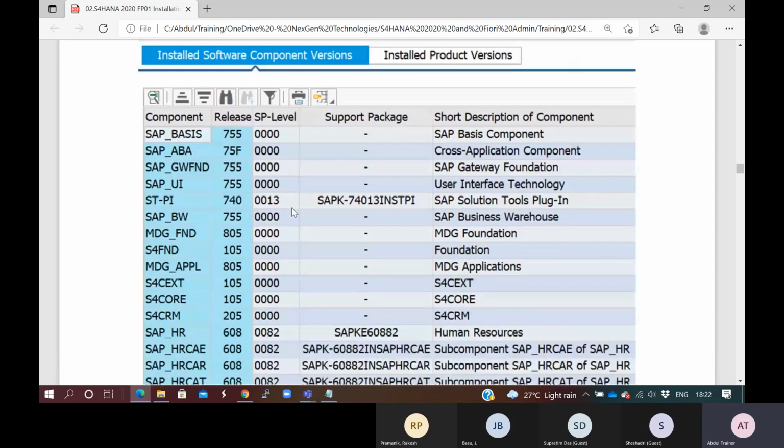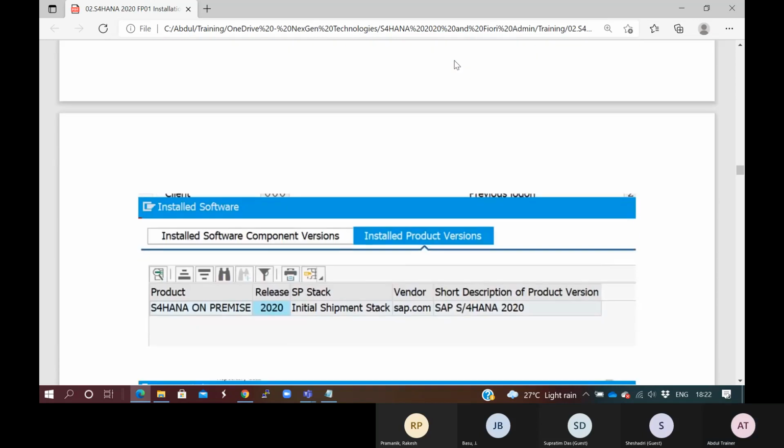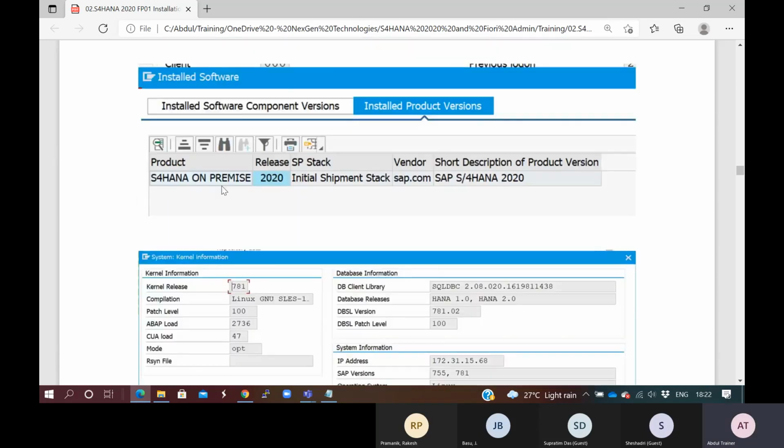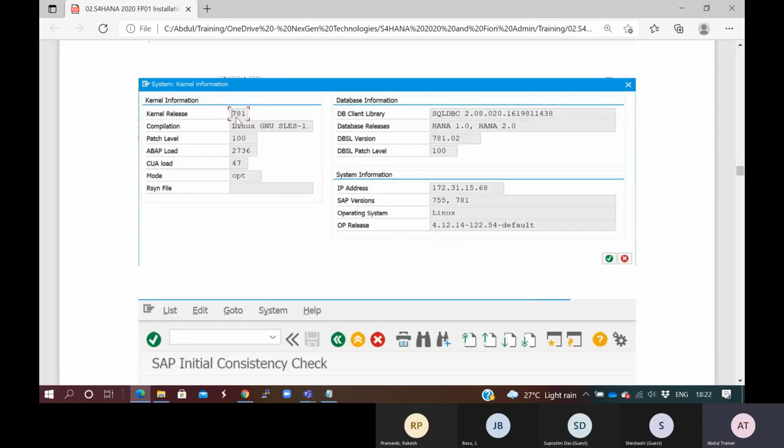If you see, you have all 0000. This is installed. Here you see the SAP code 105. If you click on the installed product version, you will see only S4 HANA on premise. Here we don't have the Fiori and all that. Fiori add-on, FES, everything for Fiori will come after the SUM upgrade. And if you see the kernel, 781 is the kernel. The patch level is 100.